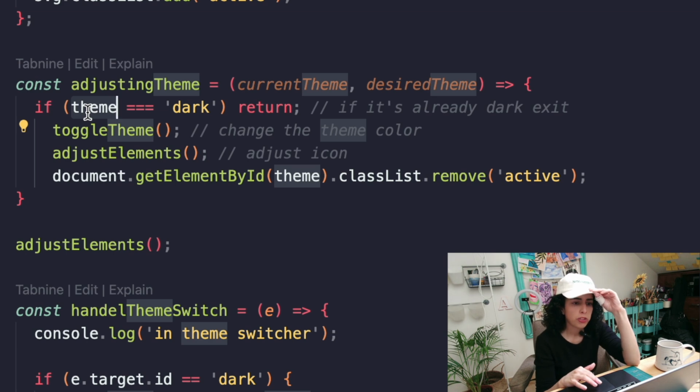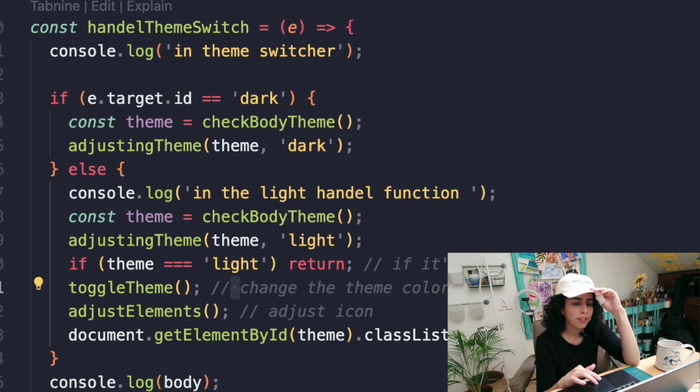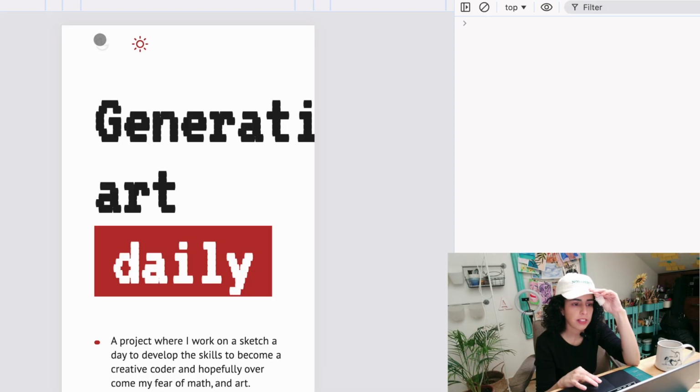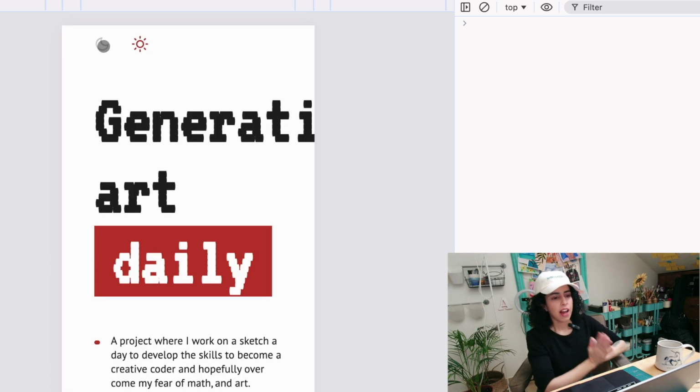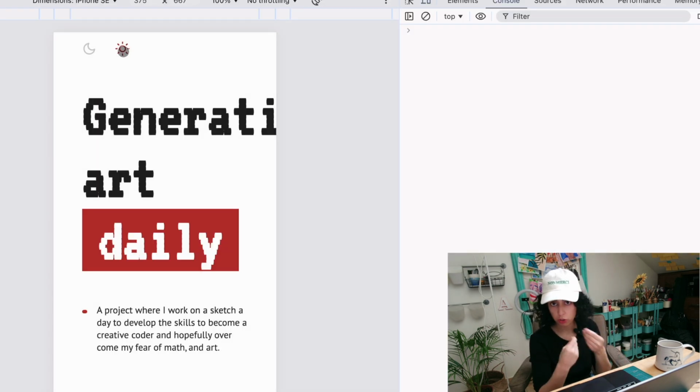Let's make it more modular by moving everything into a function because I'm repeating code and that's not good. Okay, and now final test. Voila. I just don't like how it changes so quickly, so I'm going to add a little bit of transition to make it smoother on the eyes when we're changing. Okay, and now task 1 is complete.